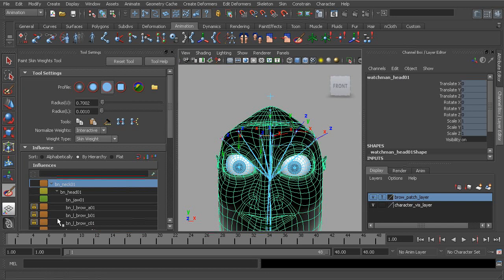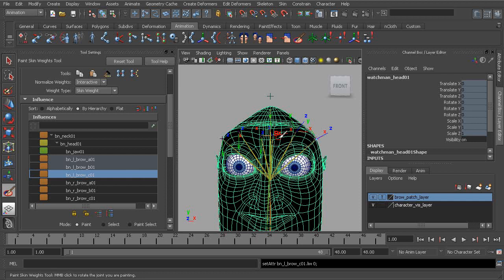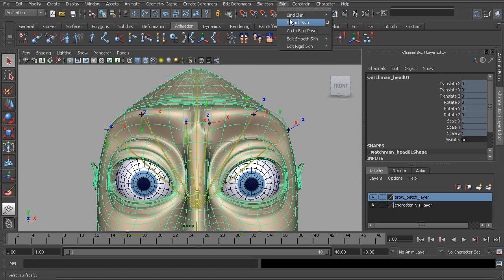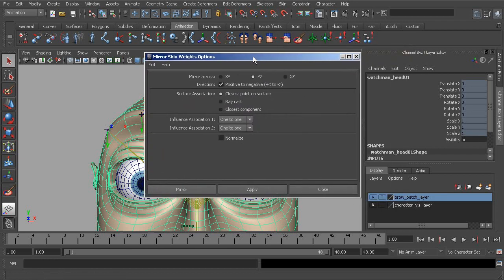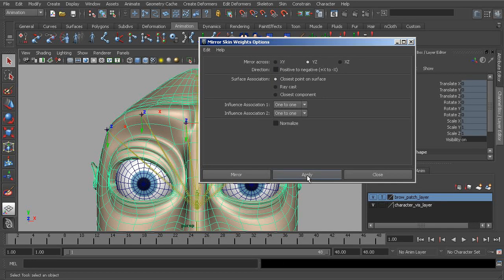I'll grab the surface, and then we'll head over to skin, edit smooth skin, to our paint skin weights tool, just so we can unlock the influences we've just added. So that's brow A, B, and C on the left side. We'll just choose unlock. We don't have to worry about weight painting at all. We just need to transfer our weights over since the right side has already been taken care of. So selecting our character's face, it's just a matter of heading back over to edit smooth skin, mirror skin weights. Taking a look at the options, we'll want to mirror from negative to positive. So we'll uncheck the direction option and choose apply.